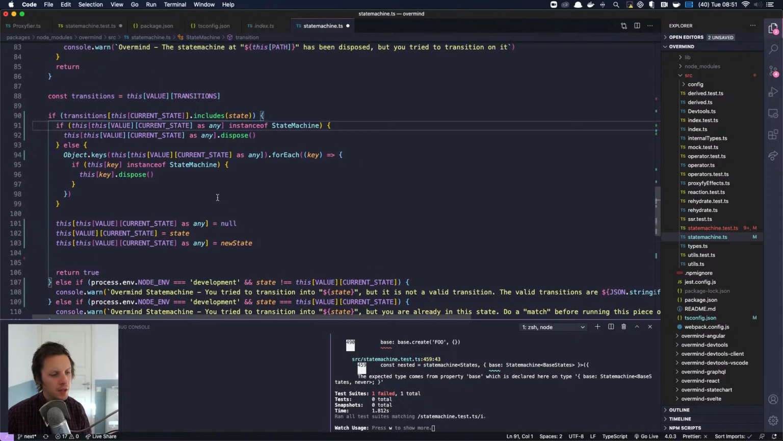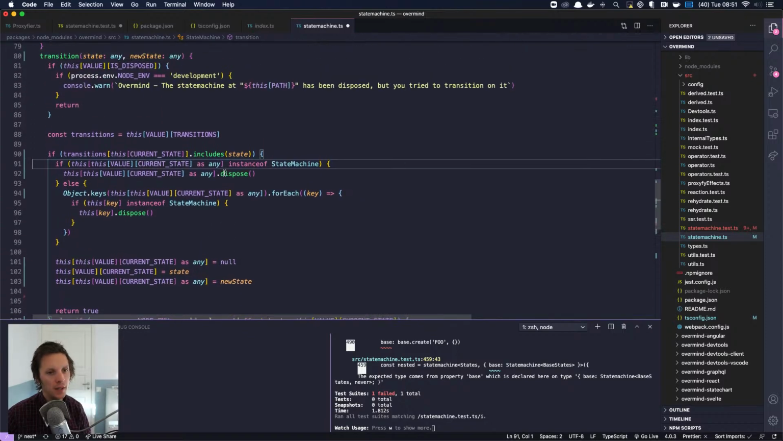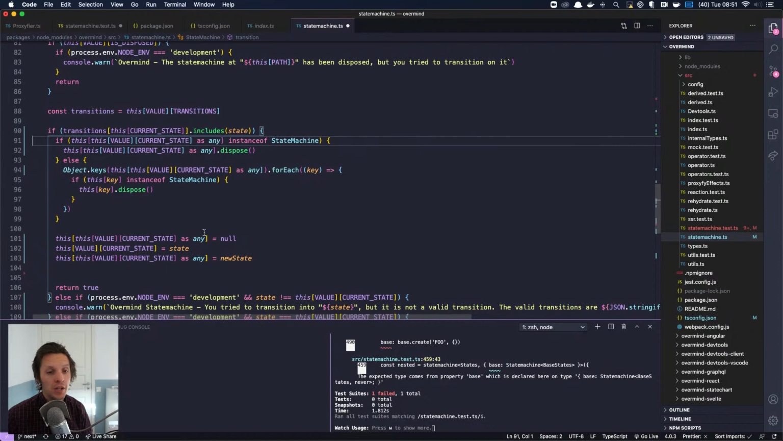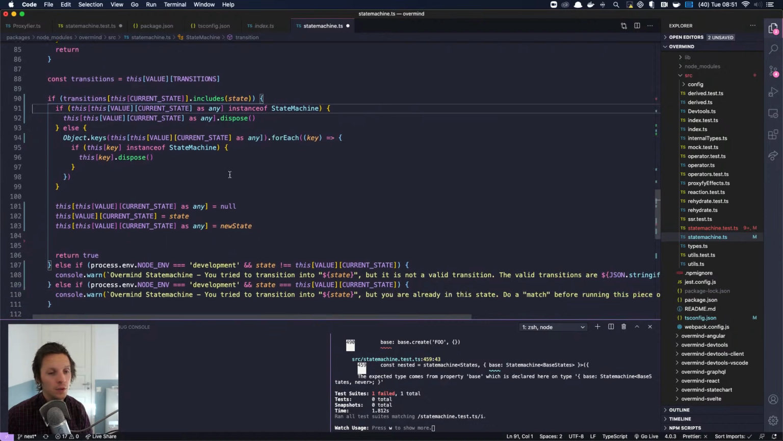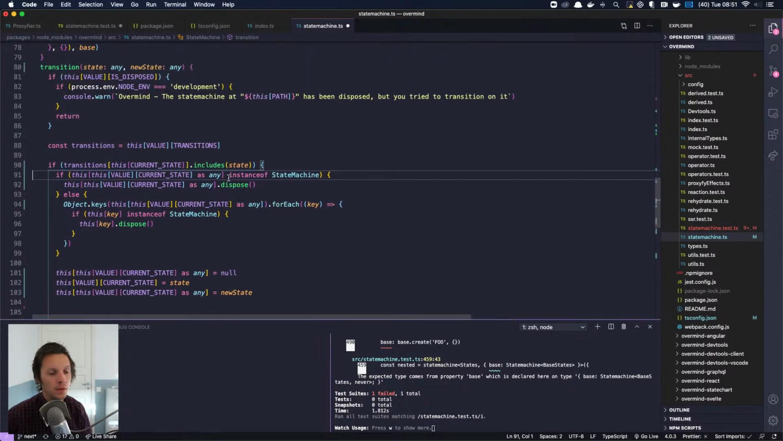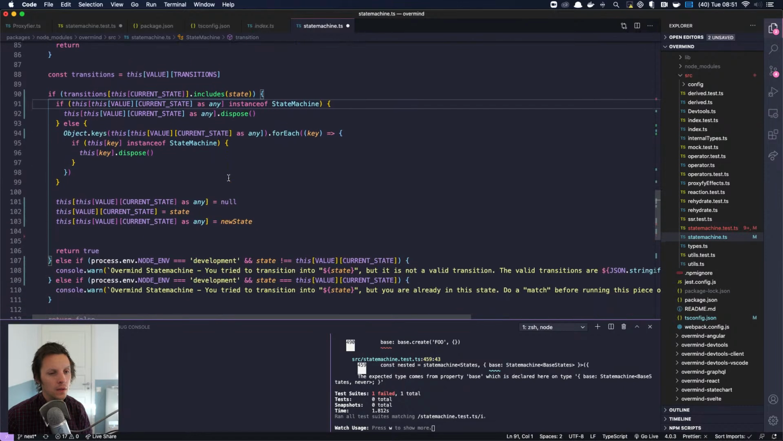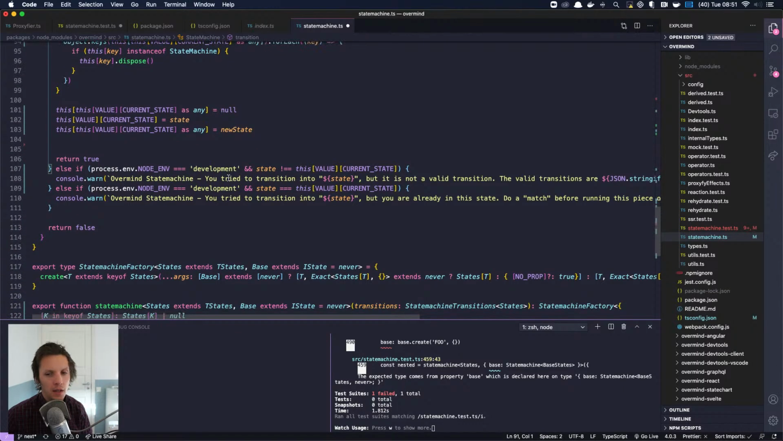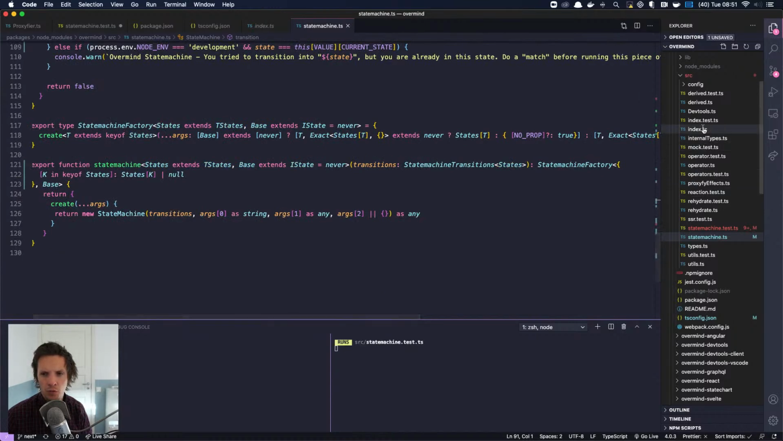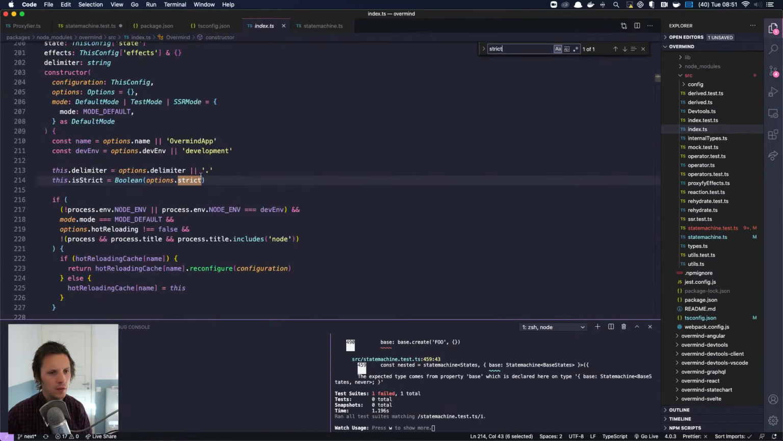Because one thing is changing the state. That doesn't really matter. But if you want to transition, it indicates that you actually intended this machine to still be working, I think. Anyways, let's remove the strict mode.